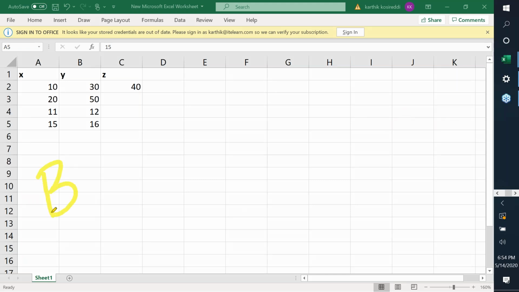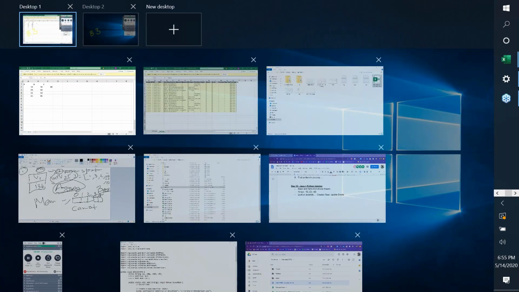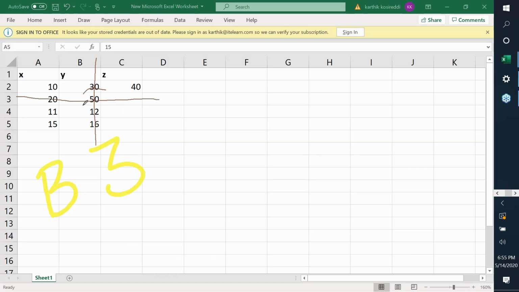So I'm asking column B and row 3. What is there in that? There can be only one correct answer. So that's our B. Three. So wherever these two meet, that's our value. Perfect. Now, what is in C2, everyone? Excellent. Fantastic. So that's correct. It has to be 40. It is actually 40, and we know why, because this is my C and this is my 2.